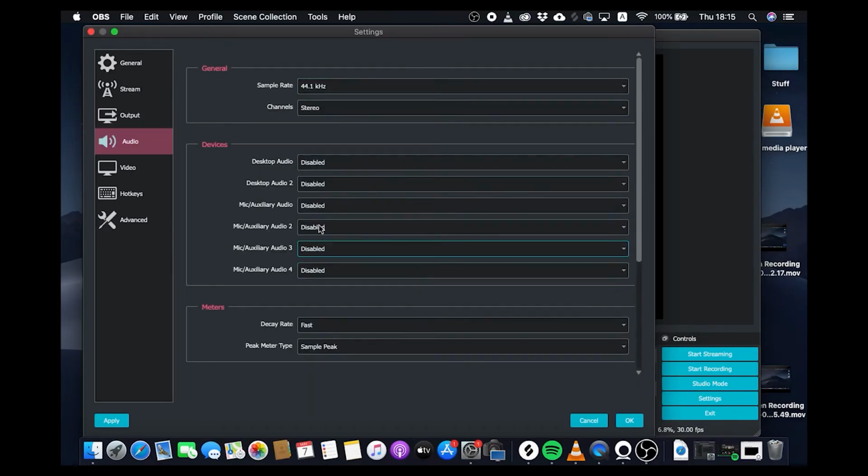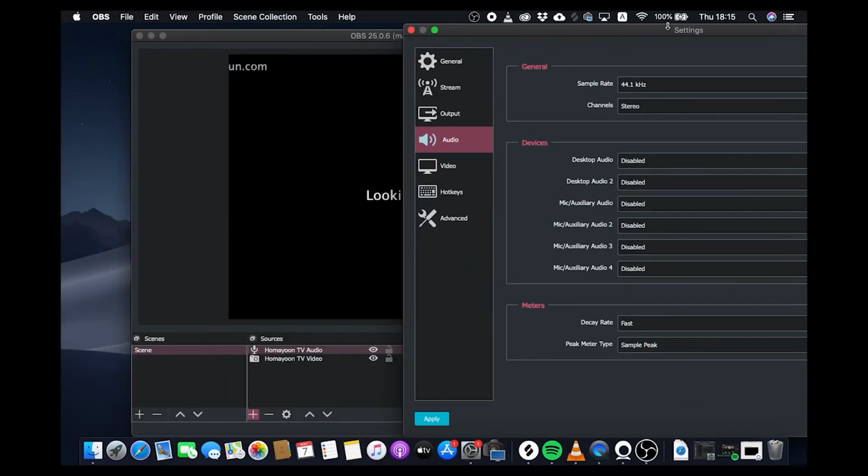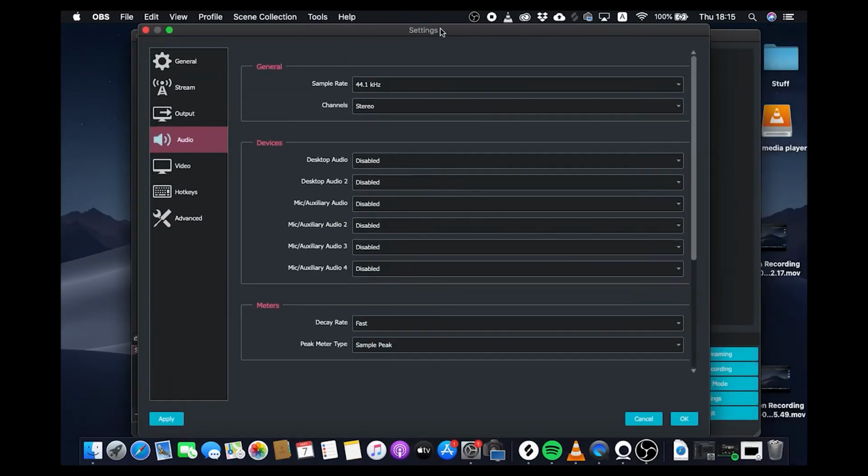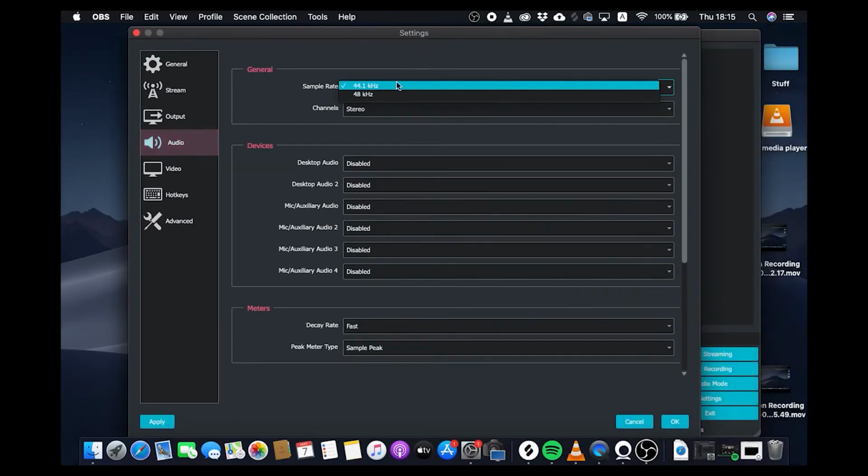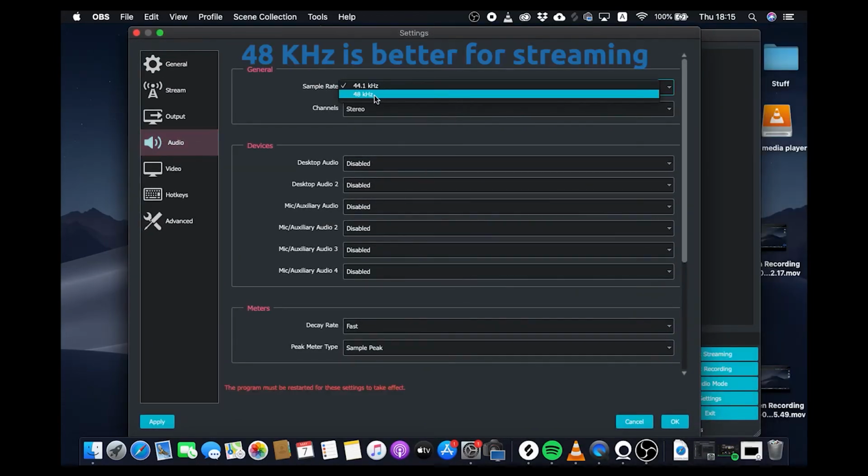Audio, just check to see if they're disabled, because we don't need anything. We already set them up in the front of the software, okay? Oh, yeah, one more thing. Put your sample rate on 48 kilohertz. And it's going to ask you to restart, so you can restart it also.